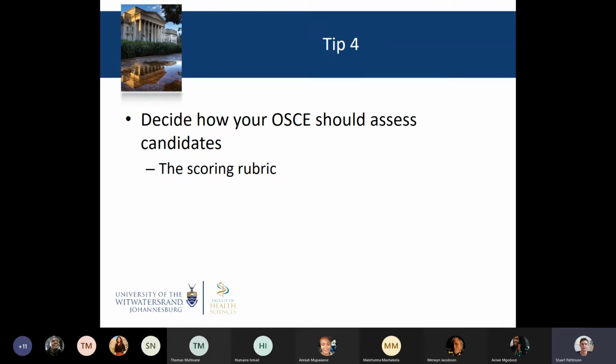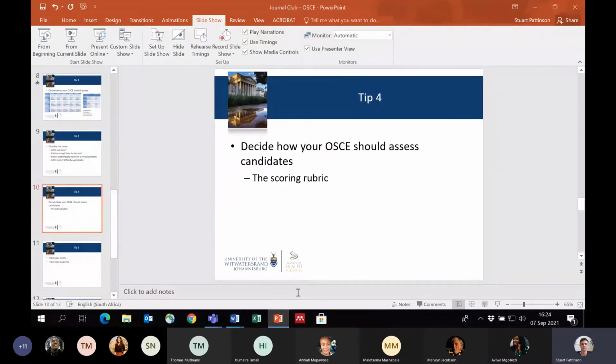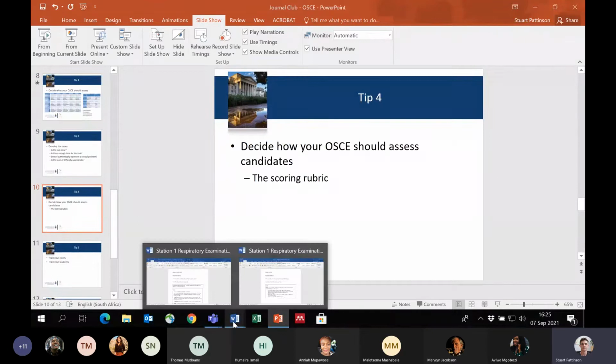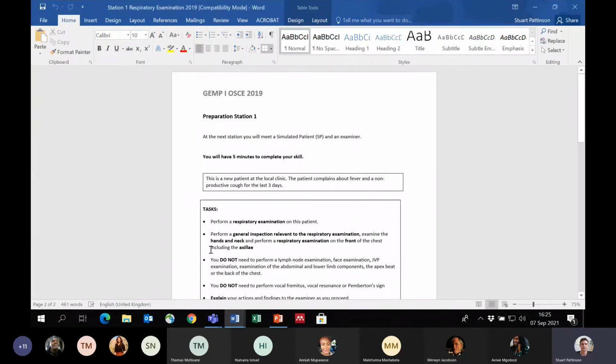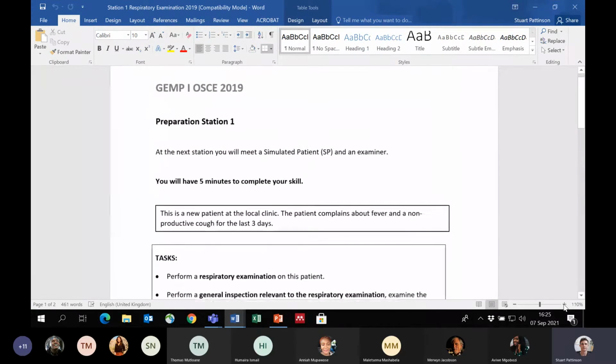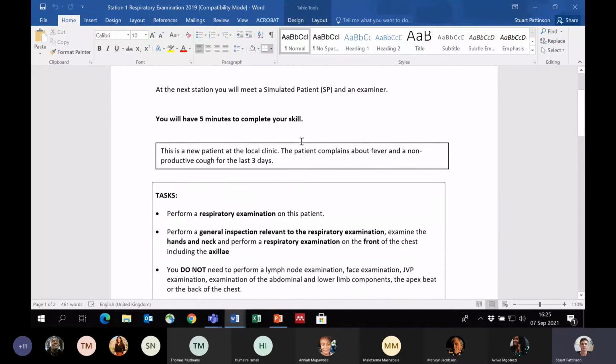So I just want to give you an example. I'm going to leave my PowerPoint presentation quickly, and I want to show you how we have changed our rubrics over time. Can everyone see this Word document over here? This is the respiratory examination session we gave our GEMP 1 students in 2019. I want to show you how we changed it through to 2020.